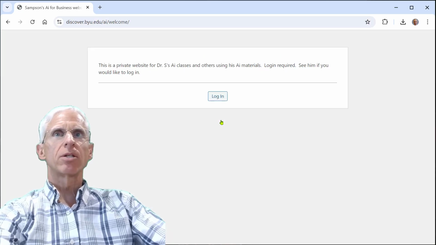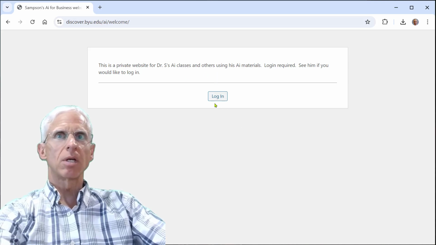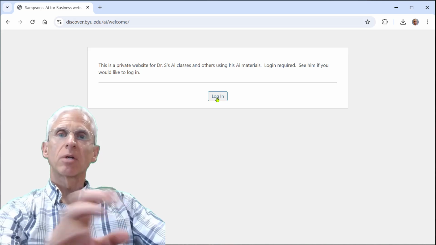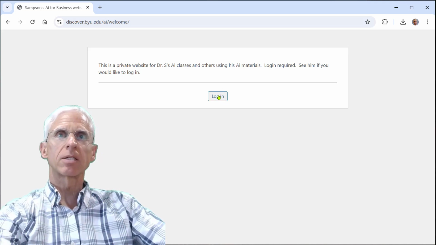You have to log in to use the book. It'll say it's a private website, so you have to log in. See me if you want to log in. All of my students, I'll give them logins so they can access this information.